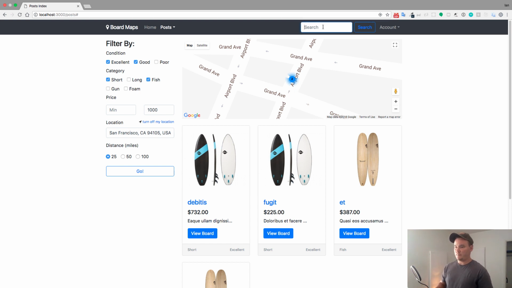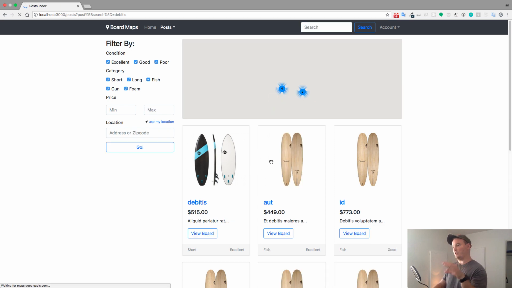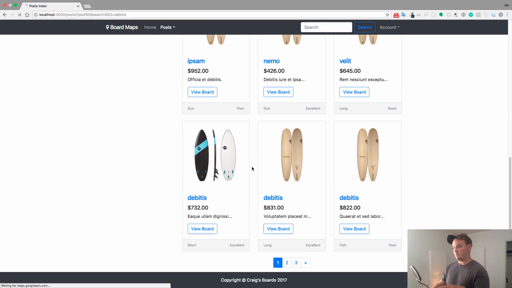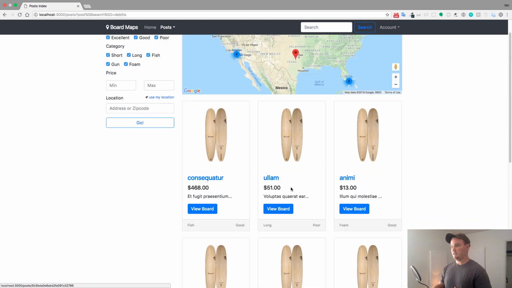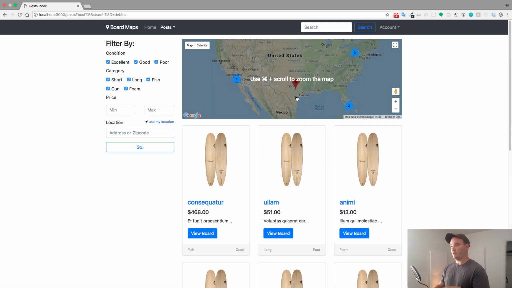If you want to search up top, for instance, this one has the word debitus in it. So we'll type that up here and hit search. And it's going to pull up all the different posts that have that keyword in it. And there's multiple pages worth of that. So these are the top 9. And then as you click next, it's going to keep popping up more and more.